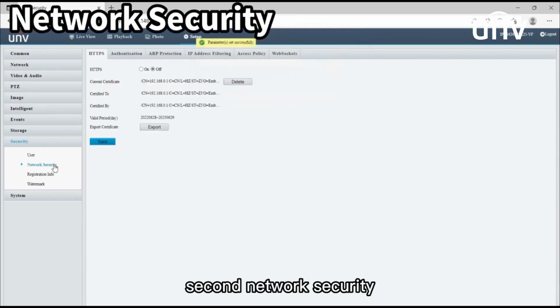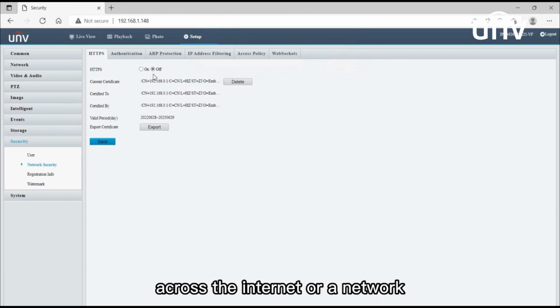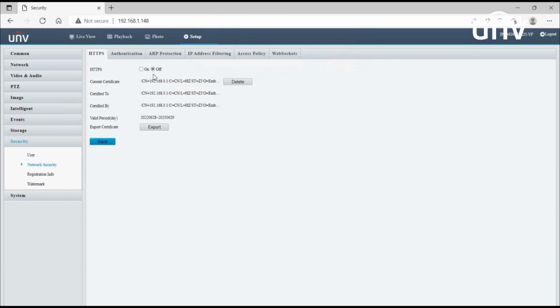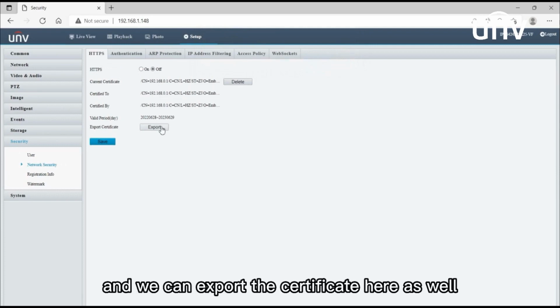Second, network security. Here we can turn on or off the HTTPS, which is used for secure communication across the internet or a network. To enable the HTTPS, we need to import a custom certificate as required. And we can export the certificate here as well.